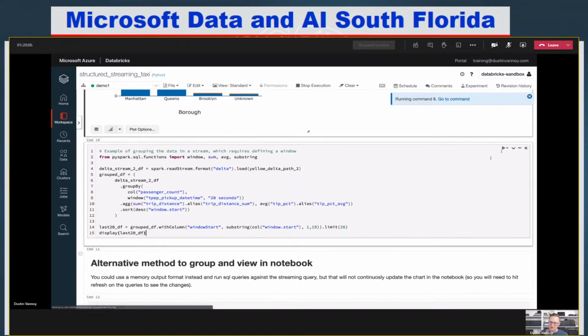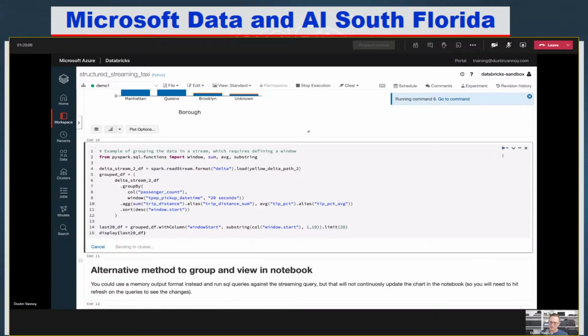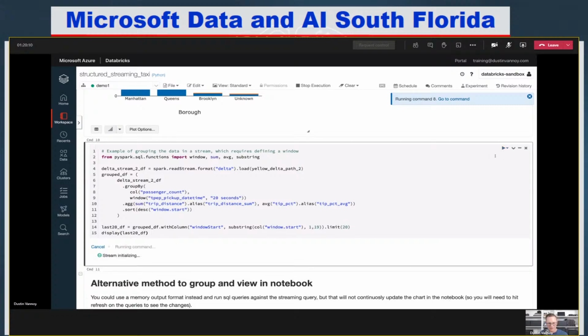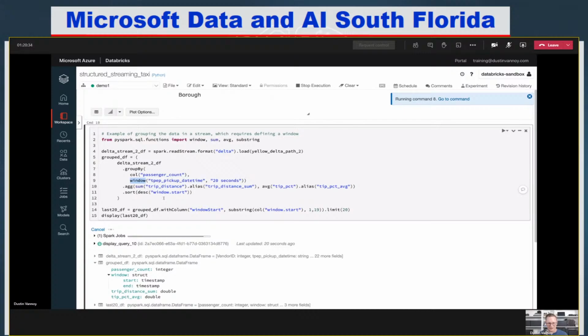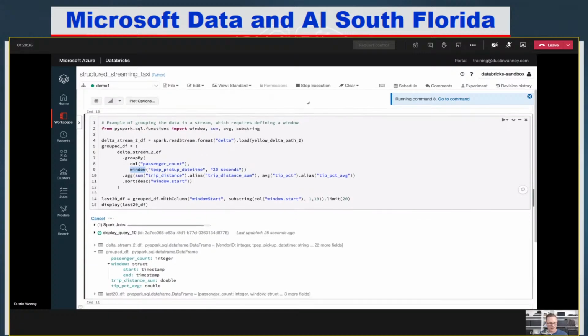The other thing I'll show you, and I think this visual will help get the point across about windows as I'm talking here, is that I can read data from that path and do a group by with the window. This is slightly different from the example I had in the PowerPoint, but I'm windowing every 20 seconds. So I'm saying give me a sum and an average for every 20-second window, and go ahead and sort those descending so that I can grab just the latest 20 windows of data.